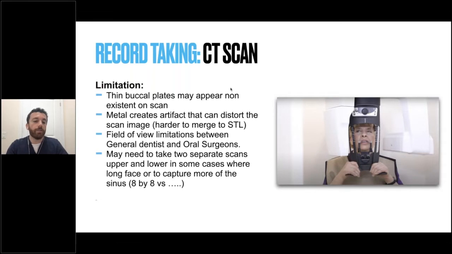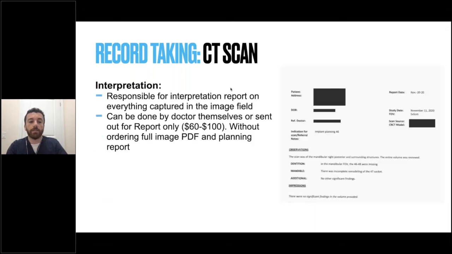There are limitations of field of view, especially in Ontario and in Canada, versus what we can capture in a general dental practice versus the oral surgeon's practice. You may need to capture two scans, for example, for the upper and lower in some cases, where you have some patients with longer faces where you need to capture more of the sinus.